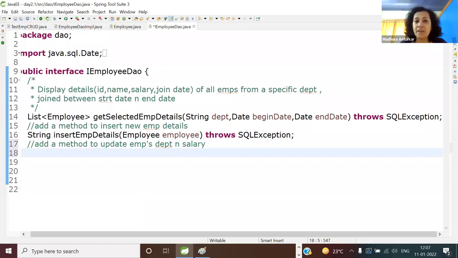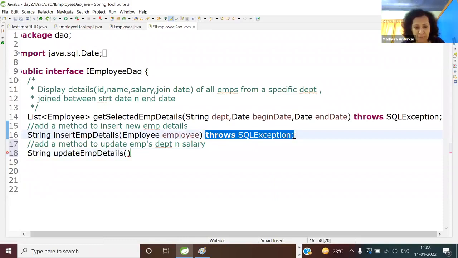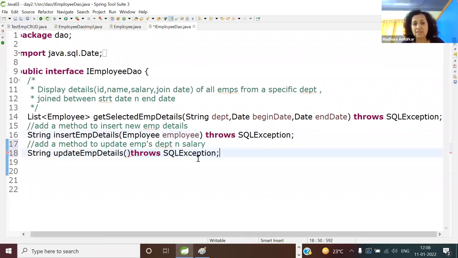Okay, so I'll give you the return type. Let's have a simple message: employee details updated or updation failed, success or a failure. And here I'm saying update employee details. Anyone wants to tell me, and throws SQLException is a part of it because it is a checked exception. So now anyone wants to tell me what will be the input arguments? What will be the input you'll require?